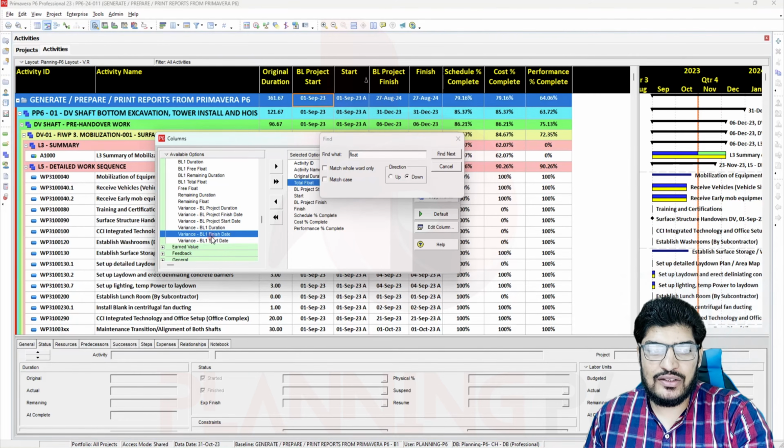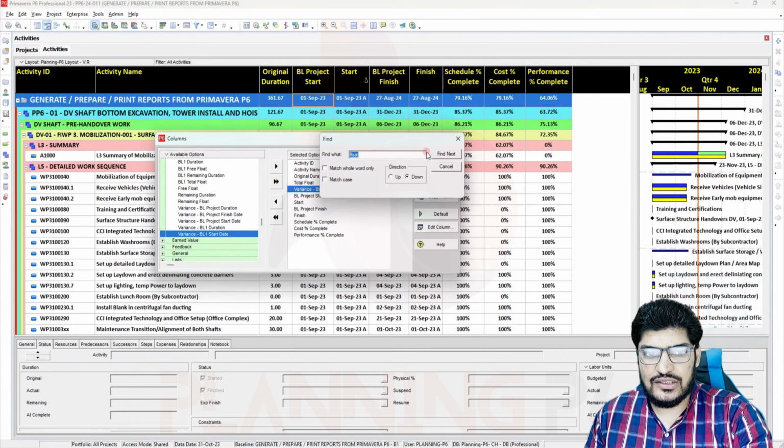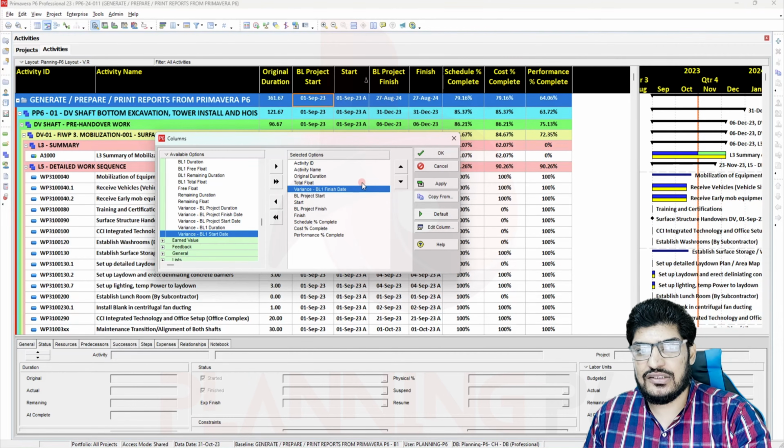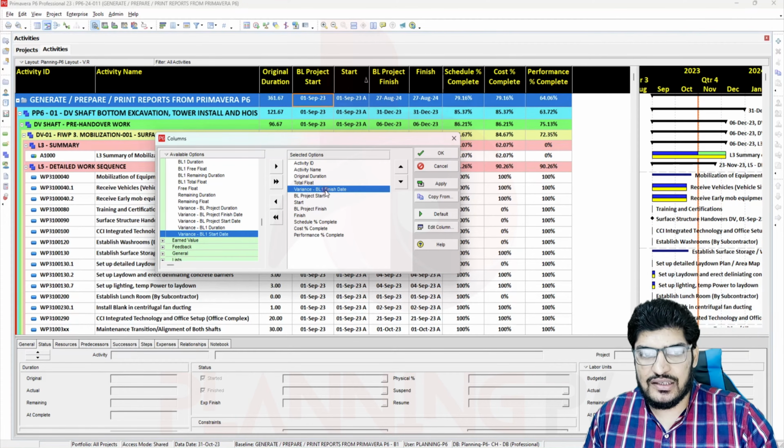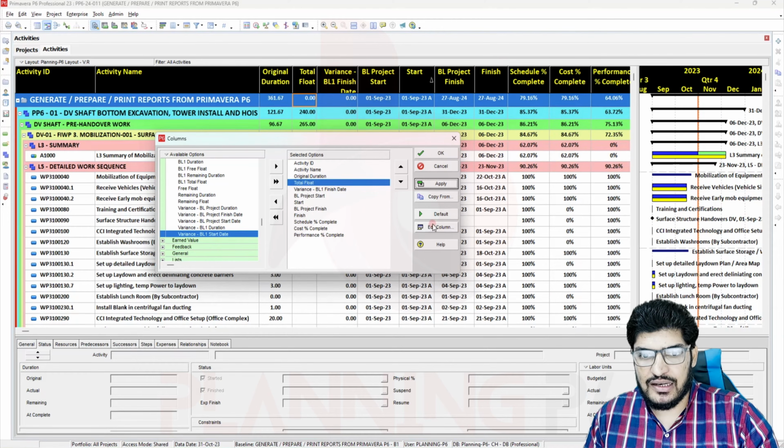This one, when you see the baseline 1 finish date, will show you the accurate delay, because the float is neglecting your holidays. So if the calendar is assigned and there is no 7-day week, then there might be a difference. And I will just rename the column: first of all apply, and then edit column in the center.